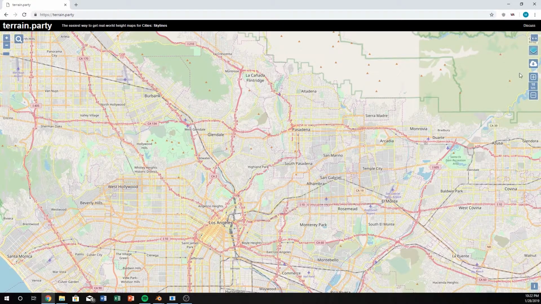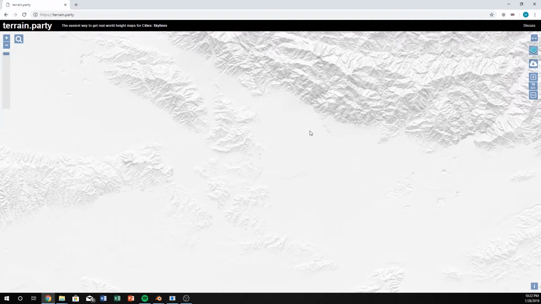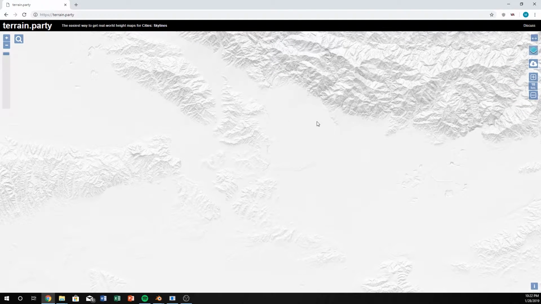So next we need to go over here to the legend and click on USGS shaded relief, and this will create a black and white image that is topographical. So now we can use this to generate our mountains.